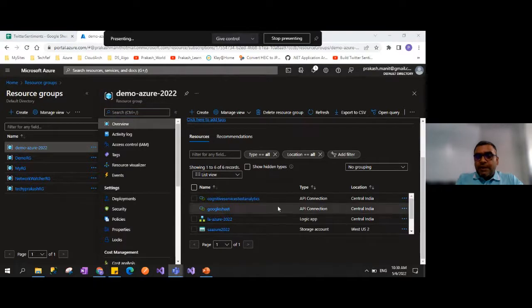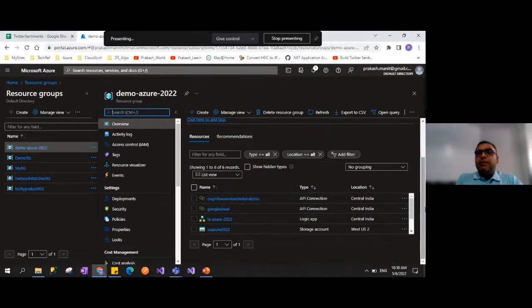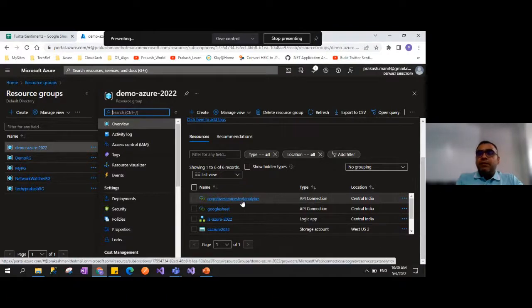So I created this Cognitive Services, the text analytics that I was talking about. If you recall, I said we can use this service to read through the text or description of, in this case, Twitter, and do a sentiment analysis to tell us whether the tweets are favorable or not so favorable. So this service helps us do that.